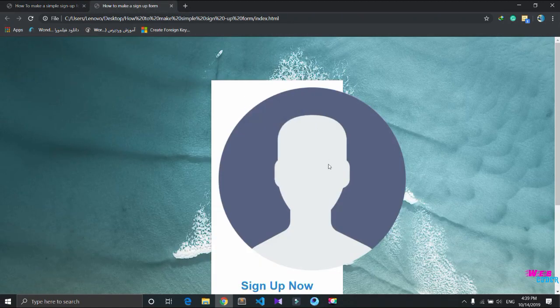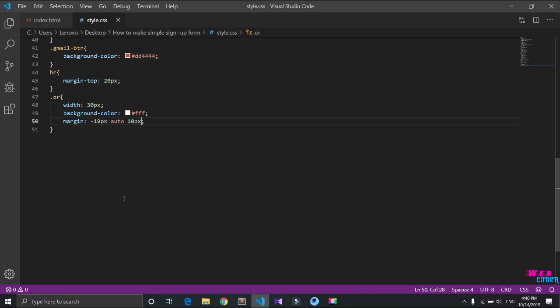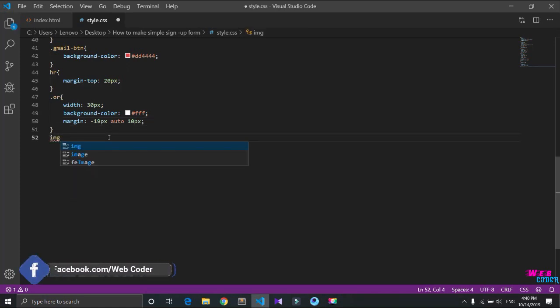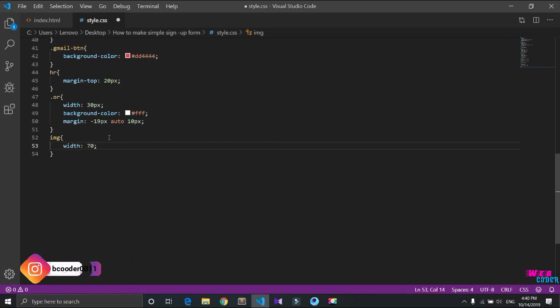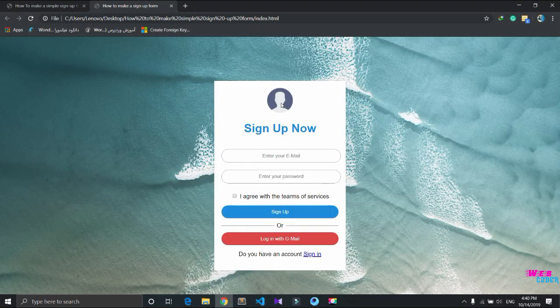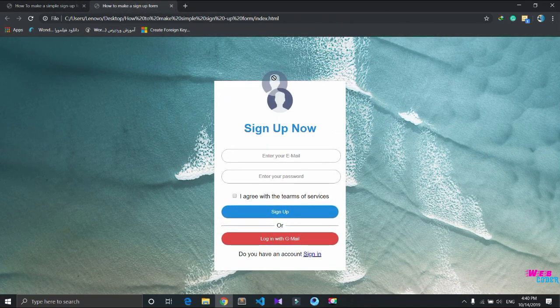Yes, we have it here, but our image or icon is still not styled. So we will give it some width, and we also need to bring it up here. For that we go to our style page and call the image here for styling, and give it a width of 70 pixels. Now let's check the size. Okay, as you can see, the size is equal to the original one, but we still need to bring this to the top of our sign up.